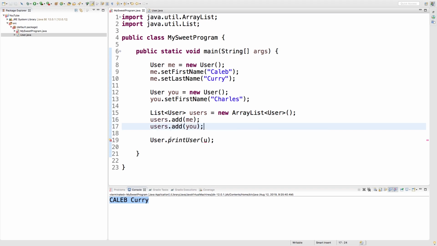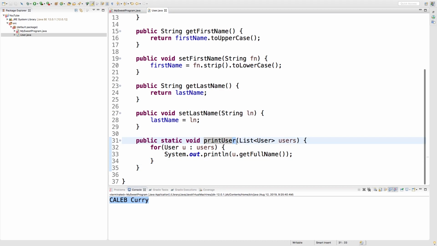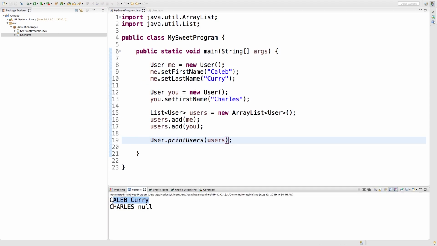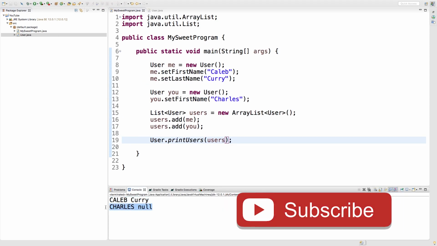Cool. And now we can change this call. Instead of passing in one user, we can just pass in the entire list, users. And we'll probably want to change the method name to print users. So let's go do that right now. We'll go back into our code and put an S there. Let's invoke the code and see what we get. Run this and see Caleb Curry, Charles Null.